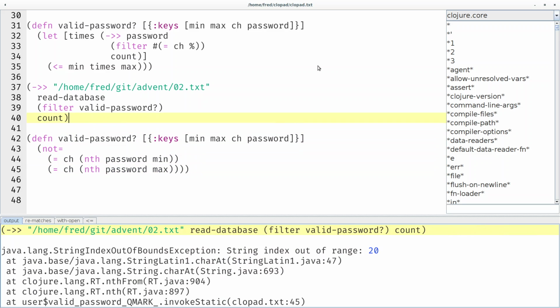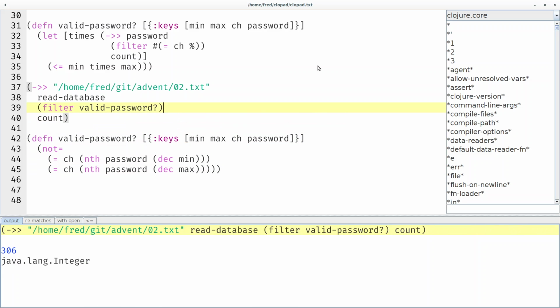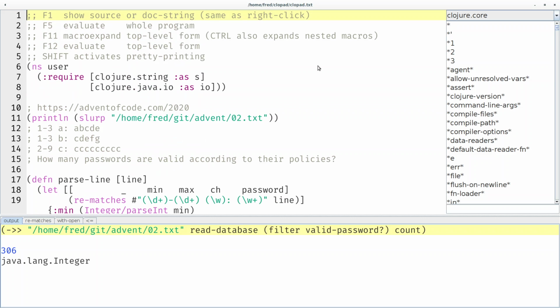Let's see if we test this. Yeah, we get a string index out of bounds exception because, of course, I forgot to decrement the index. Logically, we have one-based indices, but of course, in Clojure, we have zero-based indices, right? Okay, and then I get 306, and that was the correct solution in my case. So that was quite a step up from the previous puzzle.